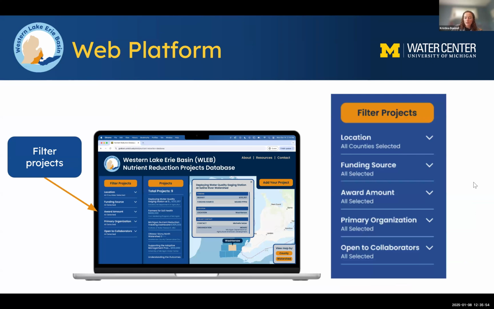Additionally, there are other filters. These are some of the initial ones we have identified, such as how much the total budget is, what the funding source is, who the organization running the project or the primary organization for the project is, and whether that project is open to collaboration. Selecting one of those responses would again filter this list of projects.